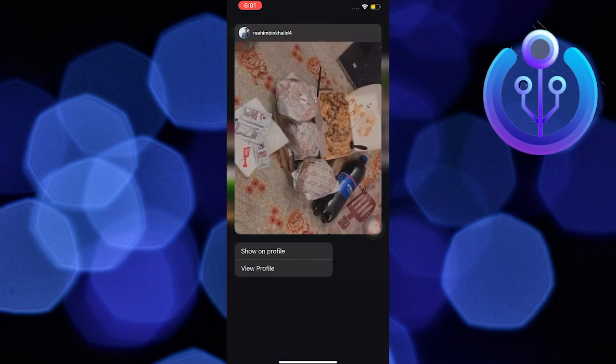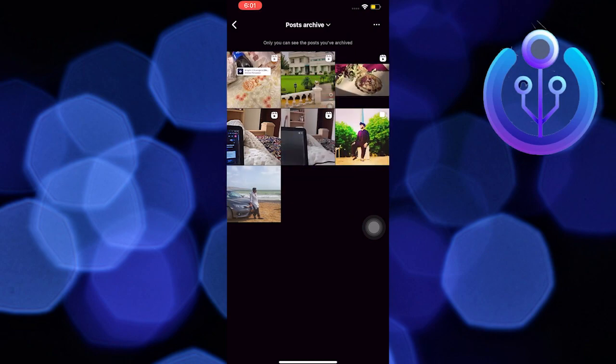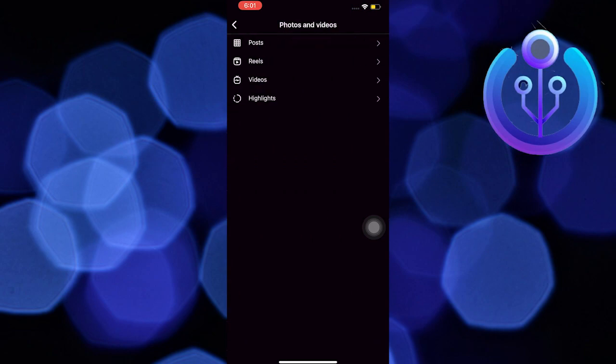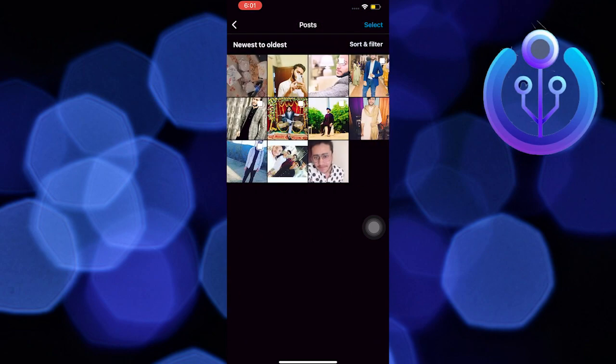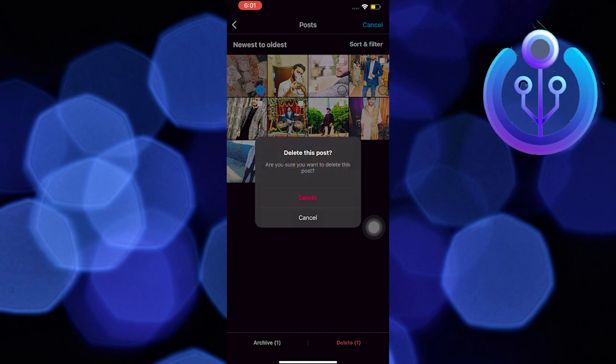Once you are back again in Post Archives, the next step is to go back. Then click on Photos and Videos. In here, click on Select. Select those that you want to delete. Just click one or all and then click on Delete on the lower right. Then tap on the button this time.